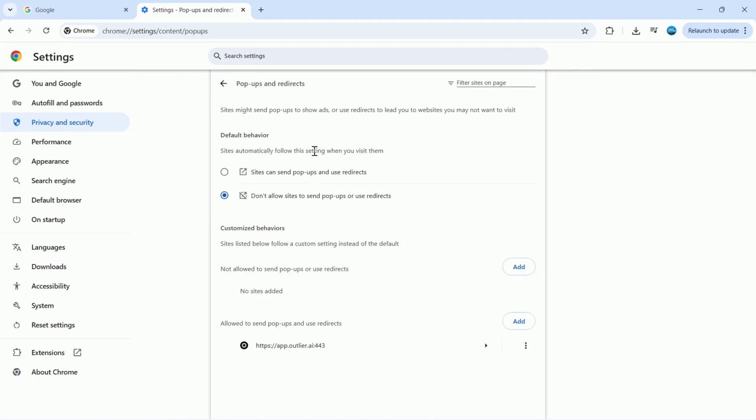And to disable your pop-up blocker, underneath the default behavior section, you want to select the option which says that sites can send pop-ups and use redirects. Give that a click, and then what that's going to do is enable websites to send pop-ups.